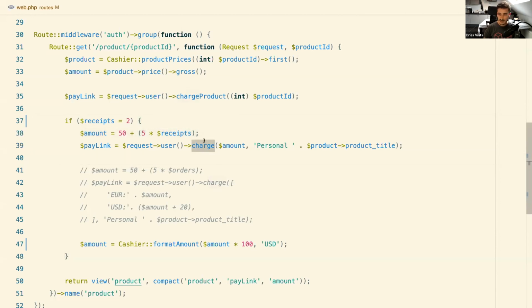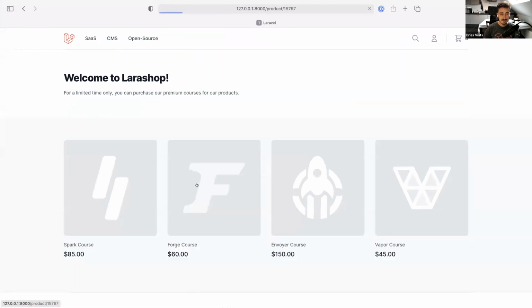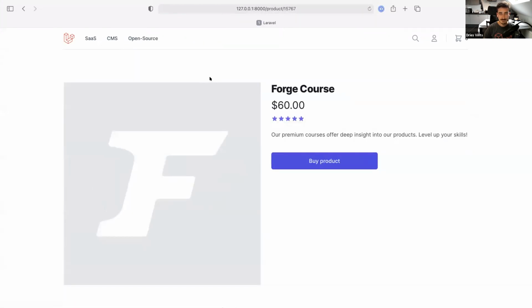We use the charge method on the user, on the customer, and that's the specific amount that we're going to set for the course. We're going to add the product title and add a personal prefix to it, so it's like a personal purchase for that user. Let's see if that works. It's 16 right now, so that works. It's 50 plus 10 then for 2 purchases.